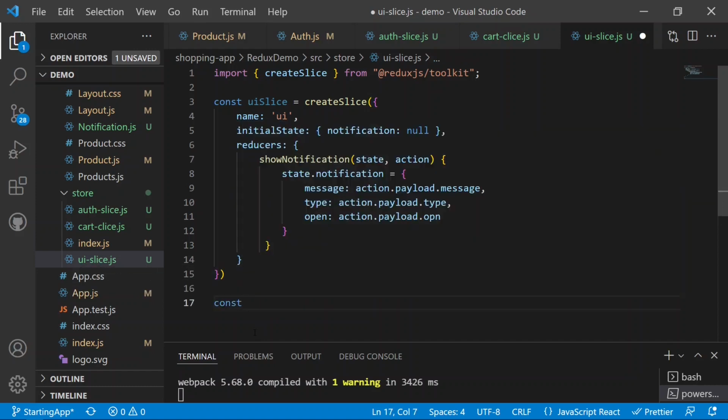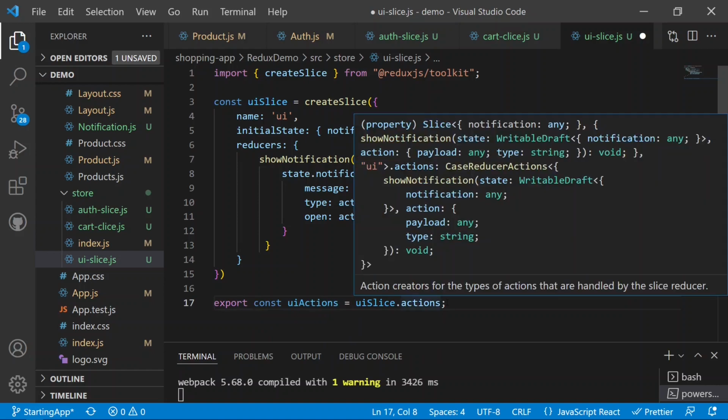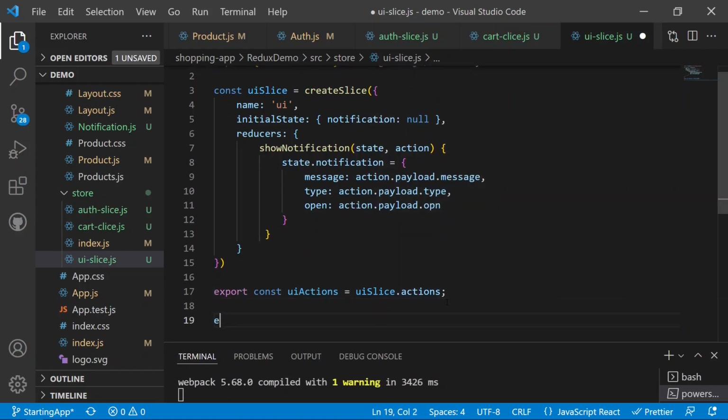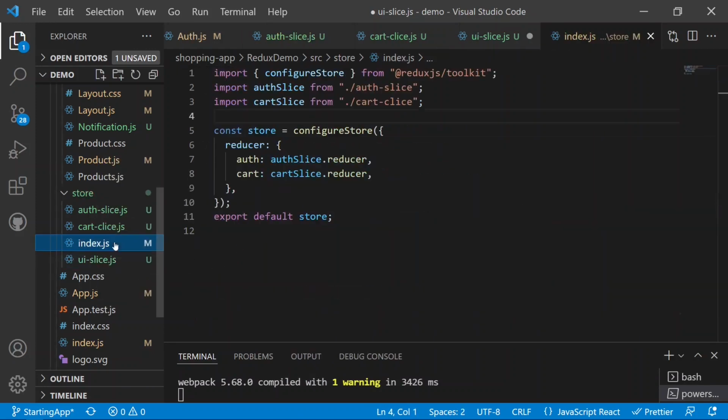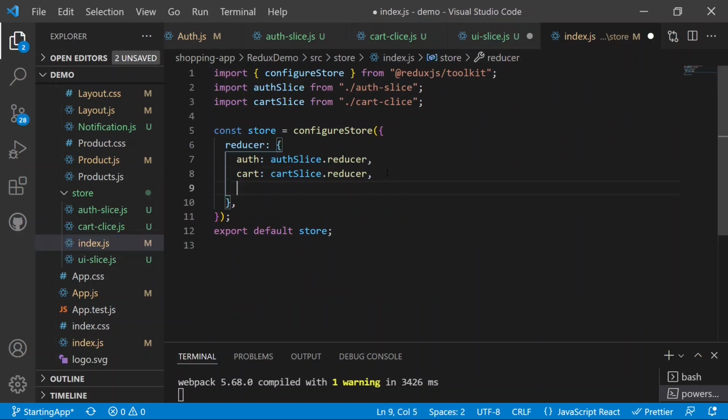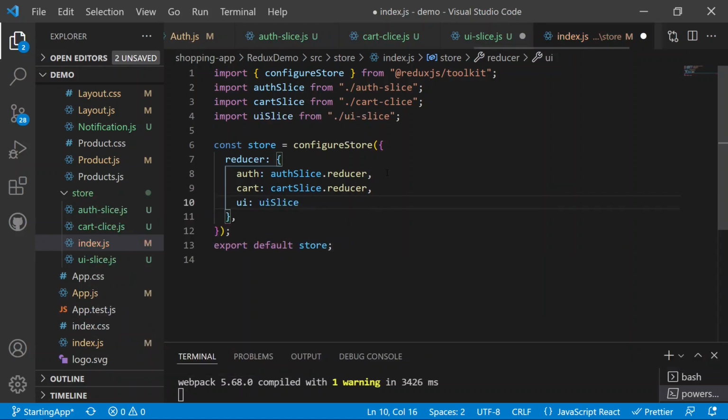Then we need to export the actions of the UI slice. It goes to uiSlice.actions, and then we export this const variable, and we also export the UI slice as the default export. Now we need to go to the index.js in the store, and add the UI slice also as ui, and it will contain uiSlice.reducer. So now we have given the UI slice to the Redux store, so we can use the store also.